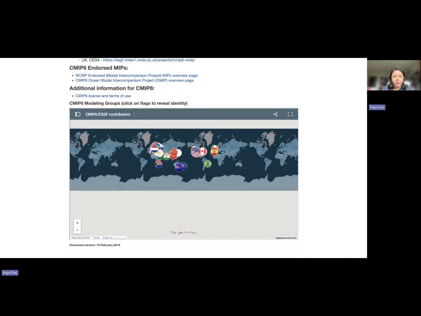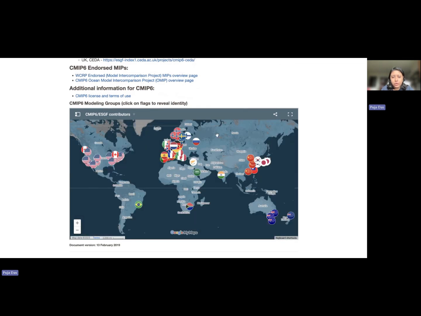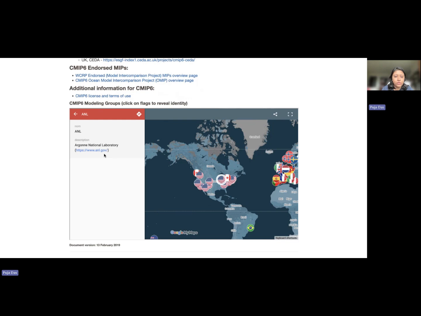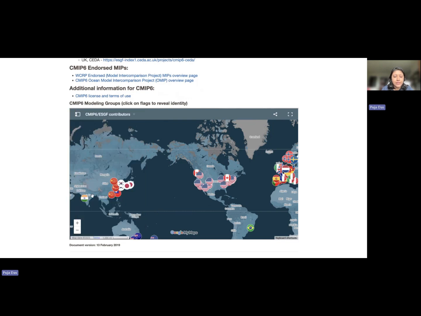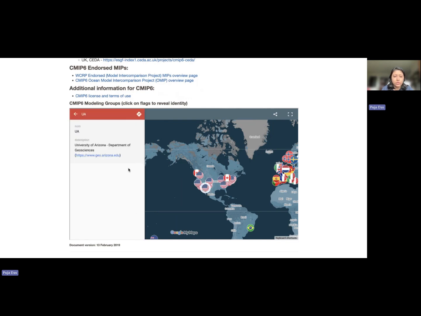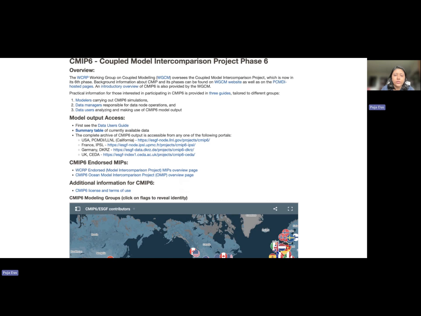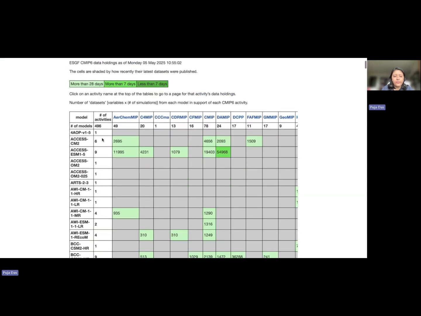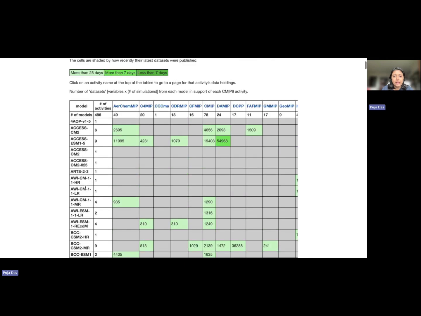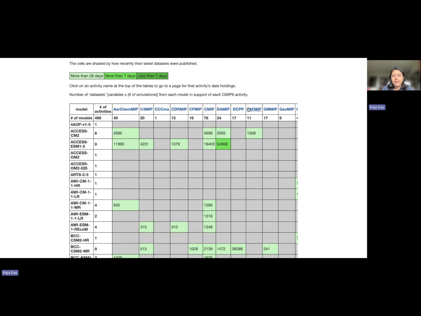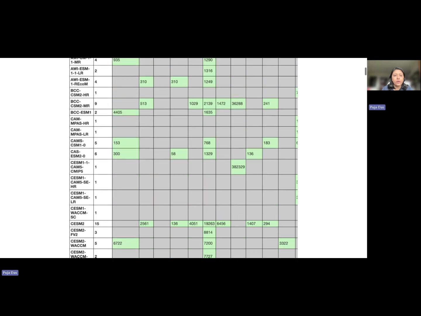And then you can see the modeling groups and their contributions. So inside the United States, as I told you, different national labs and different universities also produce the data sets, such as the University of Arizona. We have the Argonne National Laboratory, and Lawrence Livermore National Laboratory, and all of that. So you can check out this website. This is a nice one to get a summary of everything. And then there is a summary table of currently available data for different modeling institutes, and these are the different experiments that they run. Okay, so you can look at all of that.